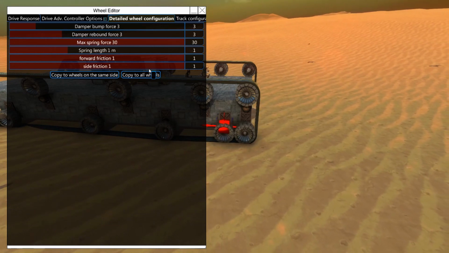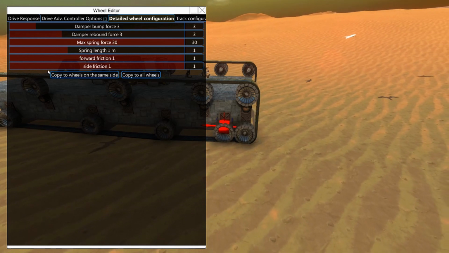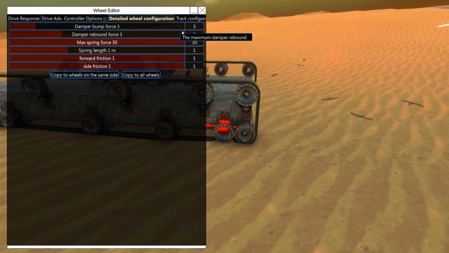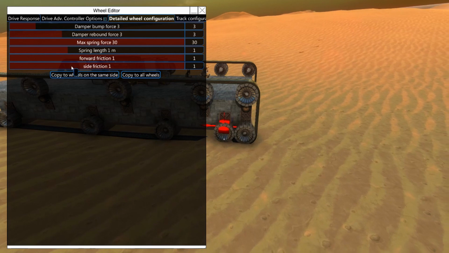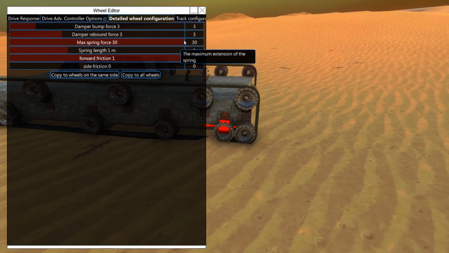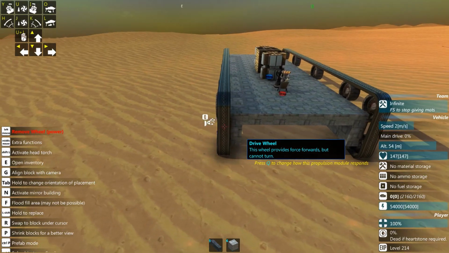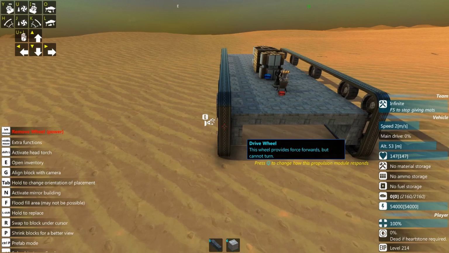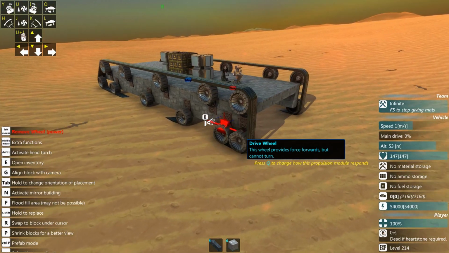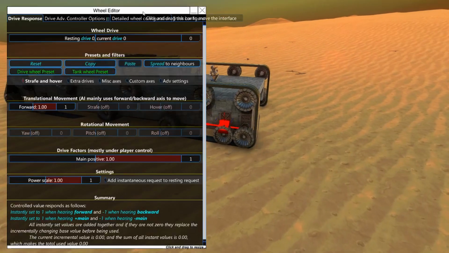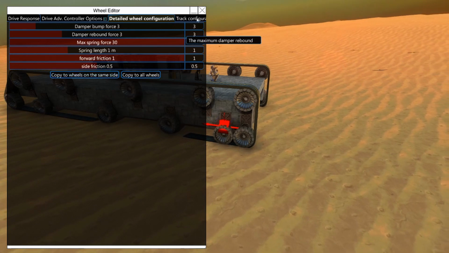Not necessarily what you want. Likewise, if you have it too low, the vehicle will just slide down any hill sideways. You will not have any sideways control whatsoever. If this is 0 on all wheels, and I set that like so, you can see this vehicle is now just drifting sideways like it's on ice. And while interesting, that's not necessarily what you want. So yeah, be careful with that one. I would recommend having that at least at 0.5, probably more for most vehicles.